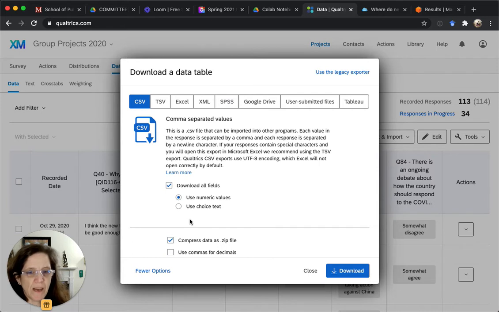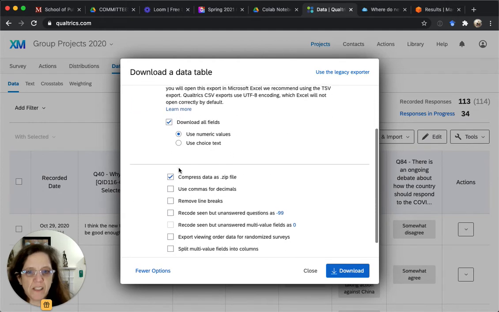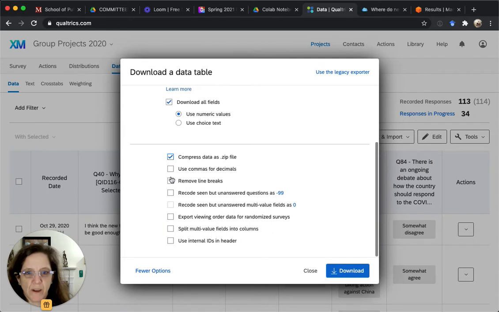Whenever I've downloaded in the past, I often will sometimes download both, depending. But it's good to know the difference between the numeric values, which means you'll get a number like 1, 2, 3, 4, 5, and the choice text. This just simply allows you to compress the data as a .zip file. It's fine really one way or the other way.